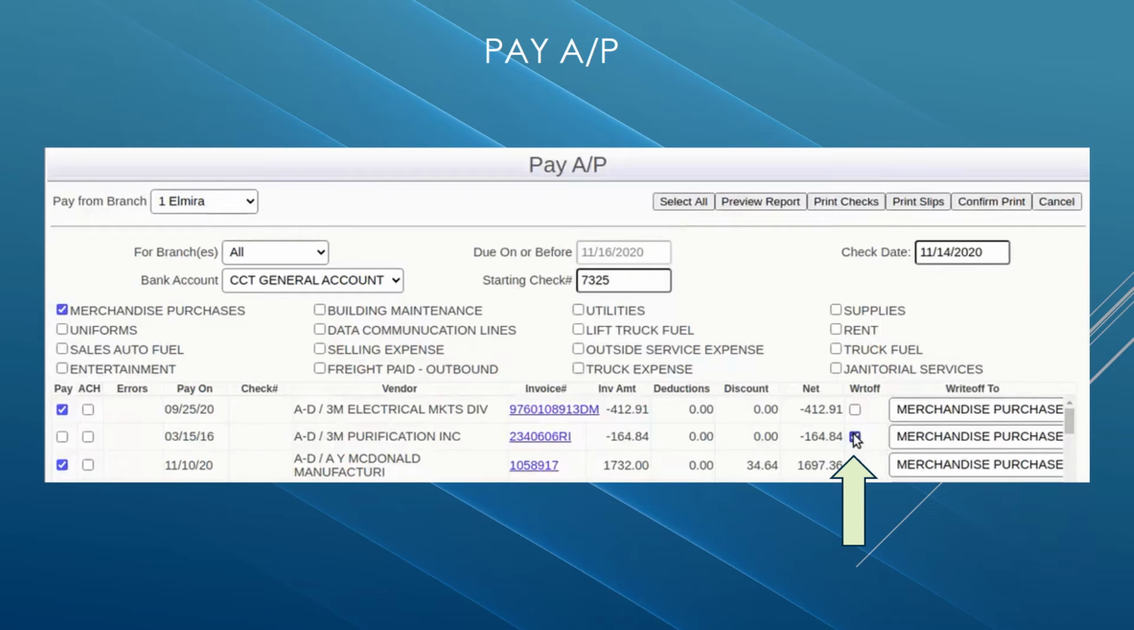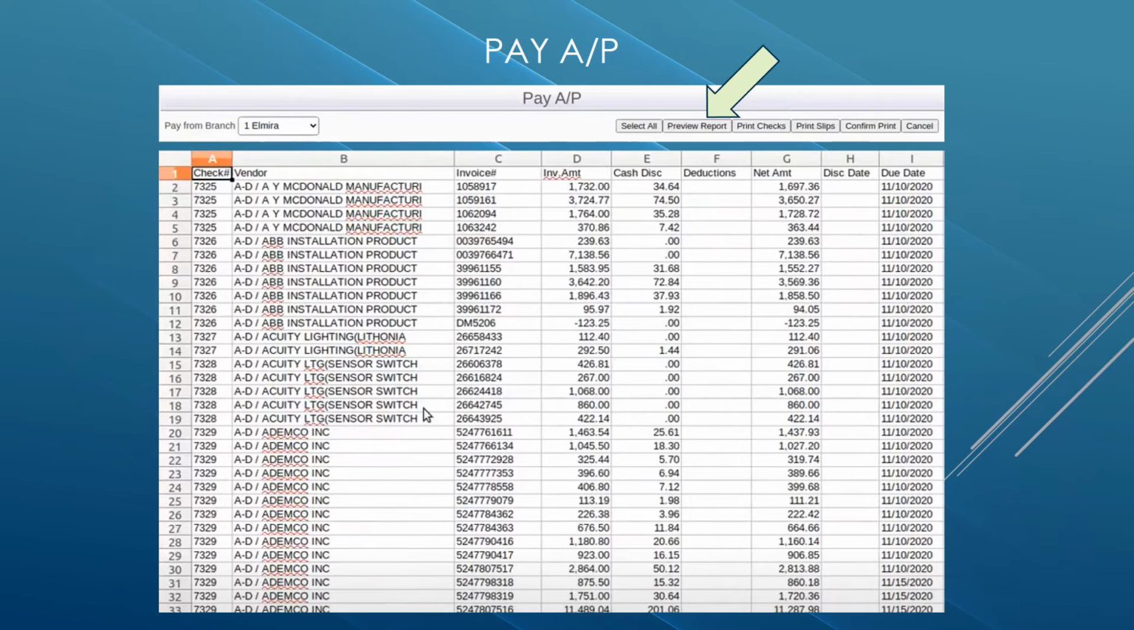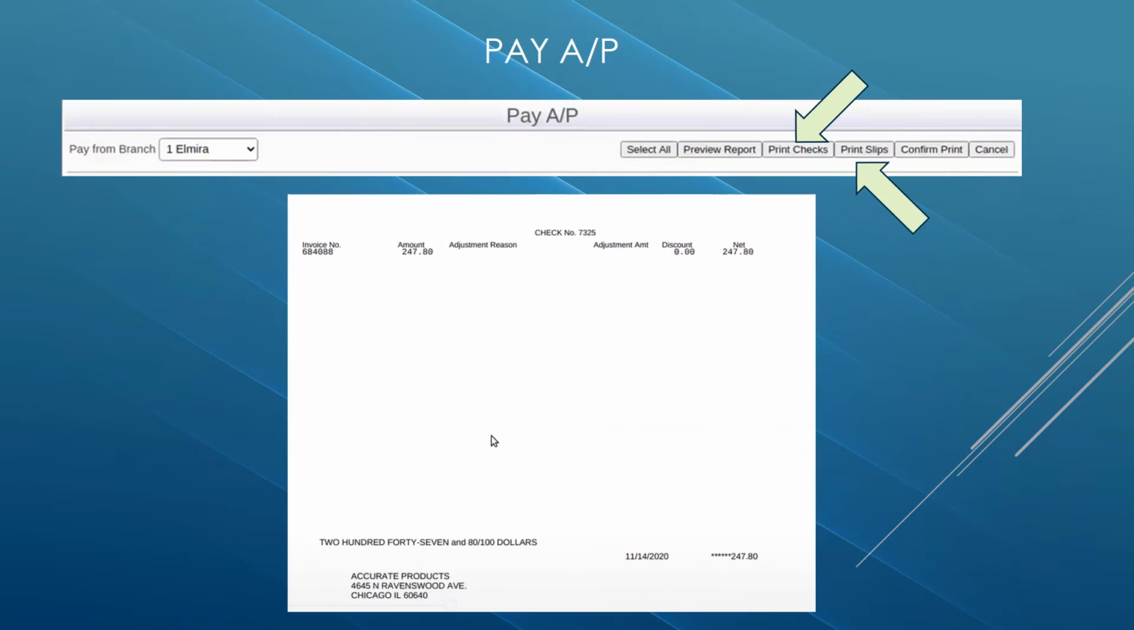Selecting the write-off flag on an invoice will post the payment but not actually print a check. Selecting the Preview report will automatically download a spreadsheet for you to review. This does not post the transactions, so you can go back and still make the corrections. Select Print Checks when you are ready.